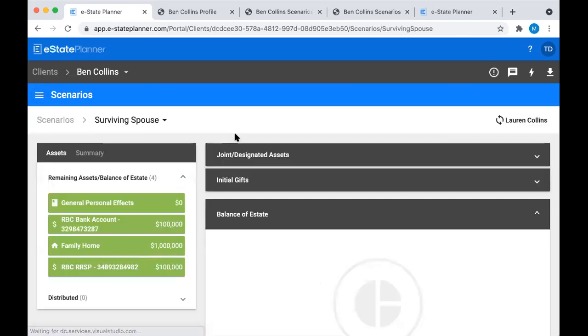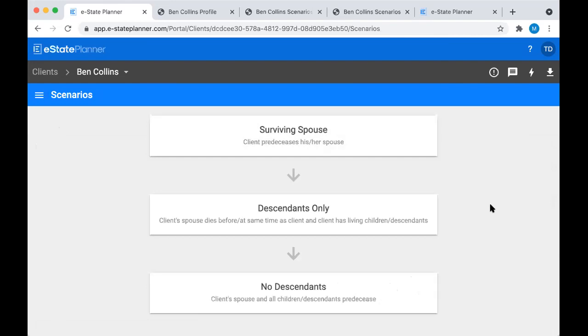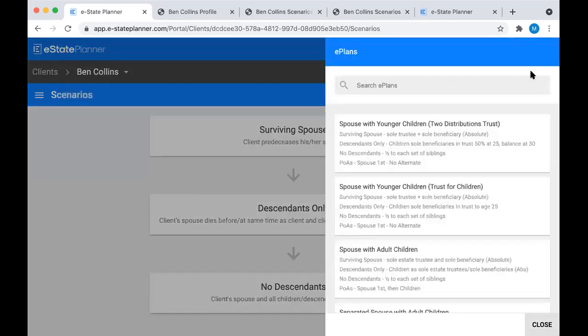So you can do it manually by going into the scenario and doing things like starting from scratch. But if you're dealing with a typical client file, a typical situation where it's everything to spouse, then everything to kids, that kind of thing, you can go up to this little lightning bolt in the top corner. And these are EPlans. So it's basically like a button that goes through and does the planning for you. It's going to go through the scenarios and the appointment section and fill it out for you essentially according to the plan that you select.